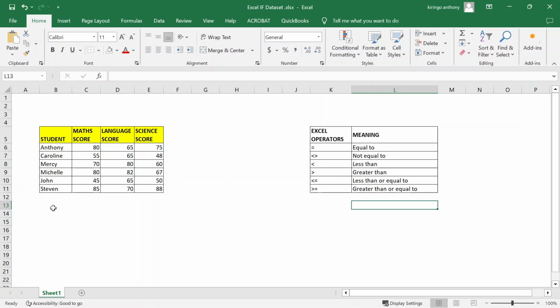Now, as we start, the IF function is a function that helps you make logical comparisons. It tests two conditions or more and gives you a particular result if the conditions are true, or a different result if the conditions are false.